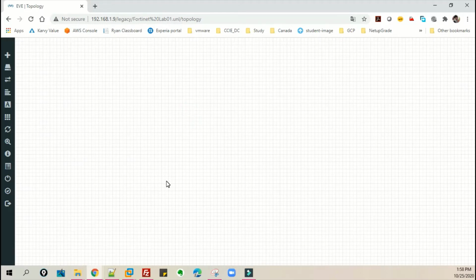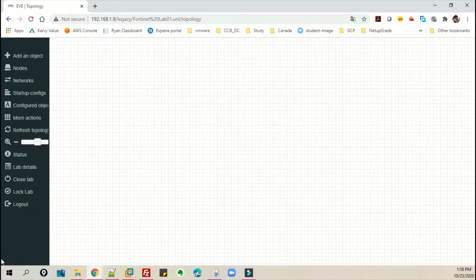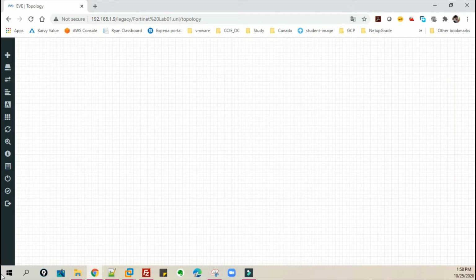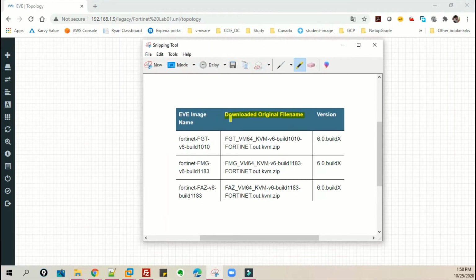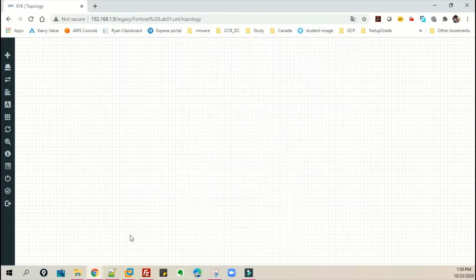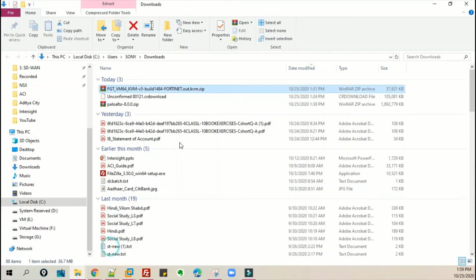So let's get it configured. To configure the Fortinet firewall, it is a bit easy. There are a few images which we need to download. I highlighted them in yellow. These are the images which are supported by EVE-NG. Any of the images we can copy from Google and download. It is easily available. I already have downloaded this image to my download folder, which is here.